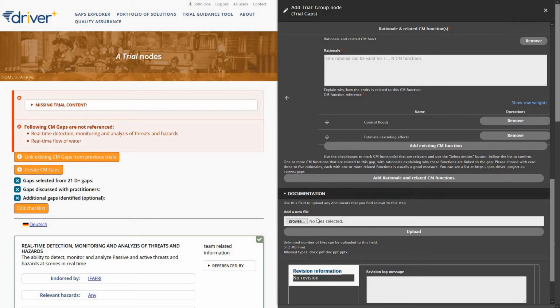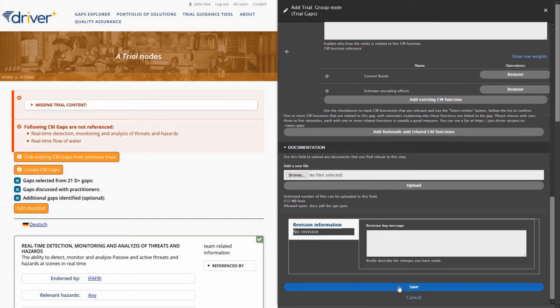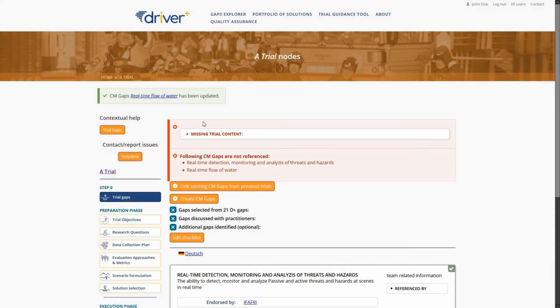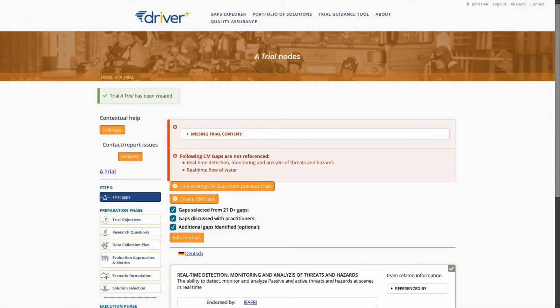and you can attach related documentation that describes your gap in more detail. Once you have finished defining your gaps, you can use the checklist to indicate if you covered all suggested aspects. Notice that the newly defined gap appears in a list of not referenced gaps in the error message. This concludes the tutorial on how to add gaps to your trial.